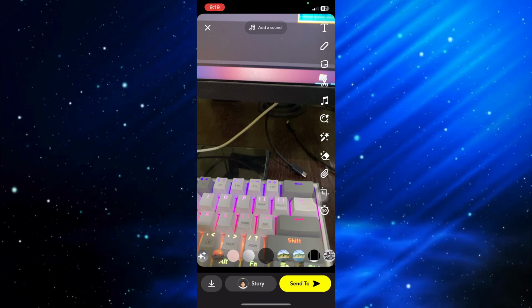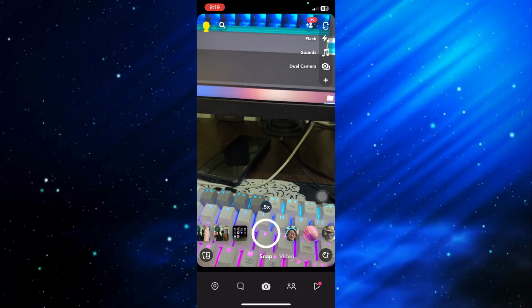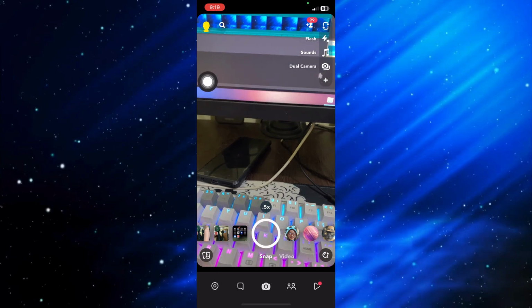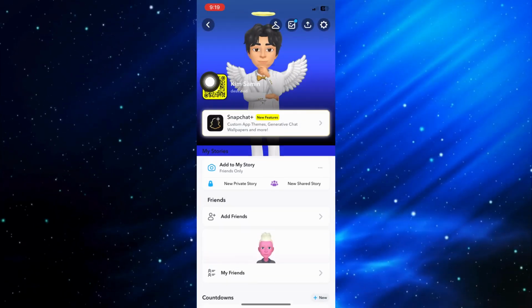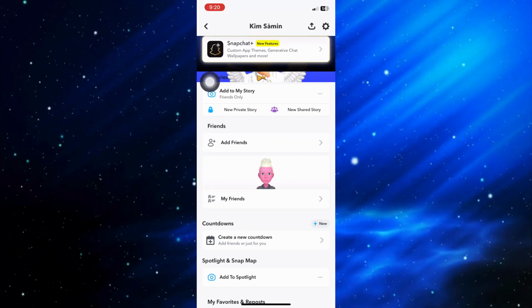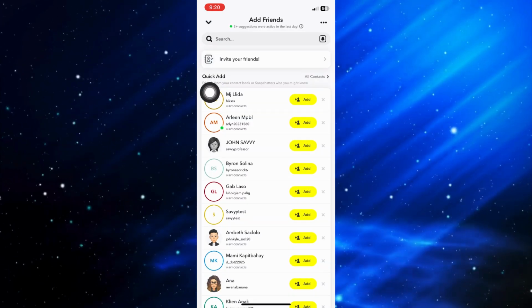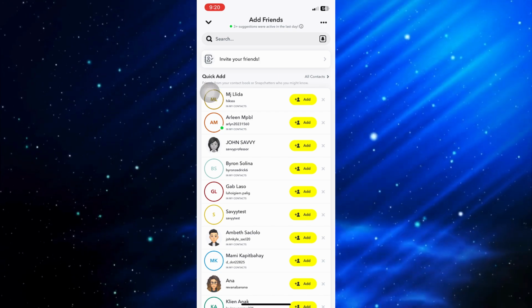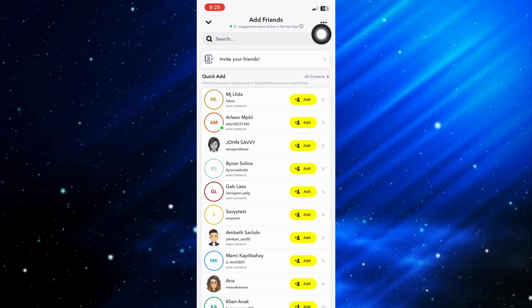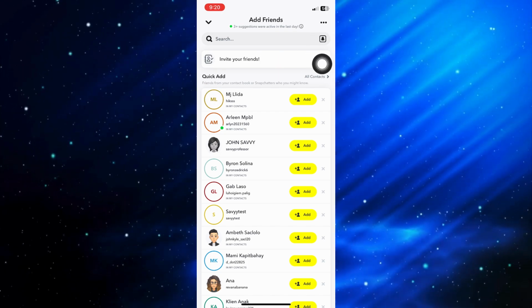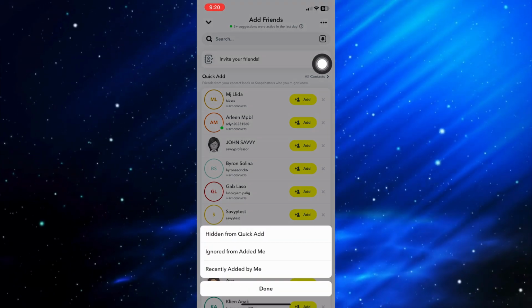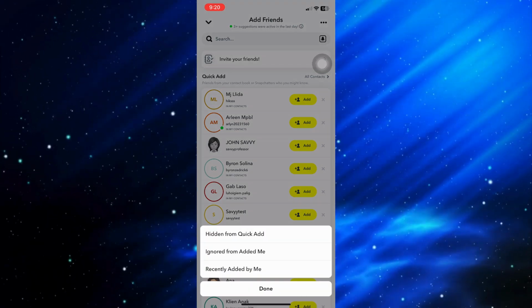And once inside, you can just go ahead and click on your profile icon at the top left corner of the screen. Now once inside, scroll down until you find the Add Friends button. You want to go ahead and click on it. And once inside, you will then go ahead and see the three dots at the top left corner of the screen right here, which you have to click.